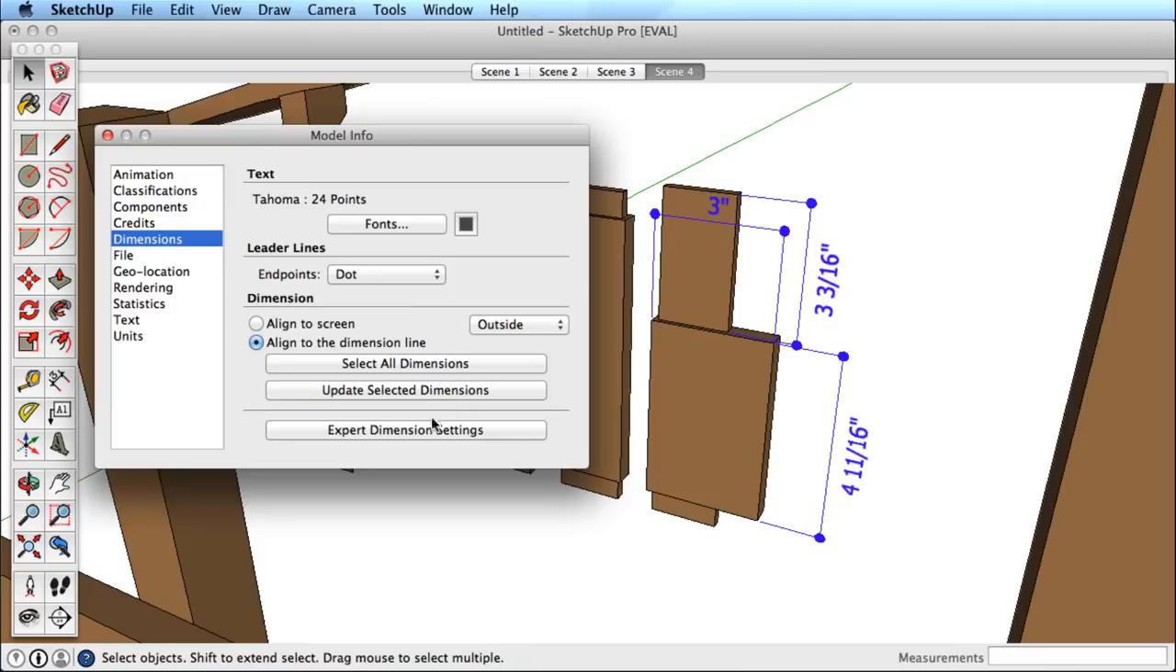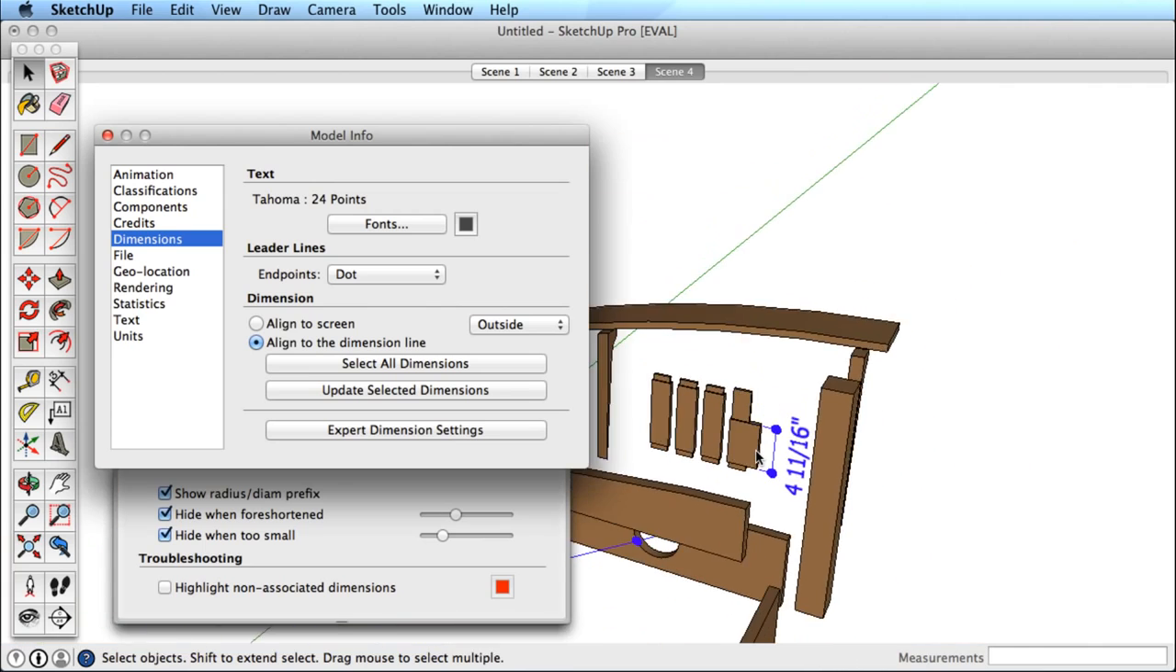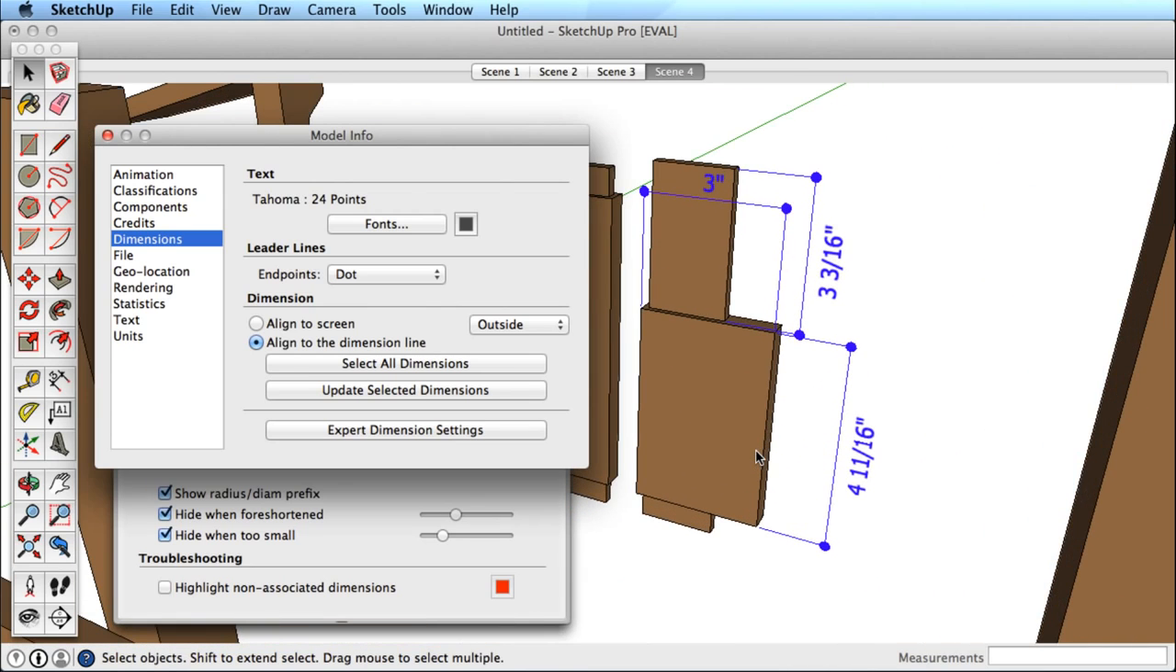There are a few additional options in the Expert settings. Here you can toggle the radius and diameter prefixes and adjust the option to hide dimensions when they become foreshortened or become too small in the distance. If you have manually overridden the dimension and the dynamic updates, then you can highlight all of those changes here.